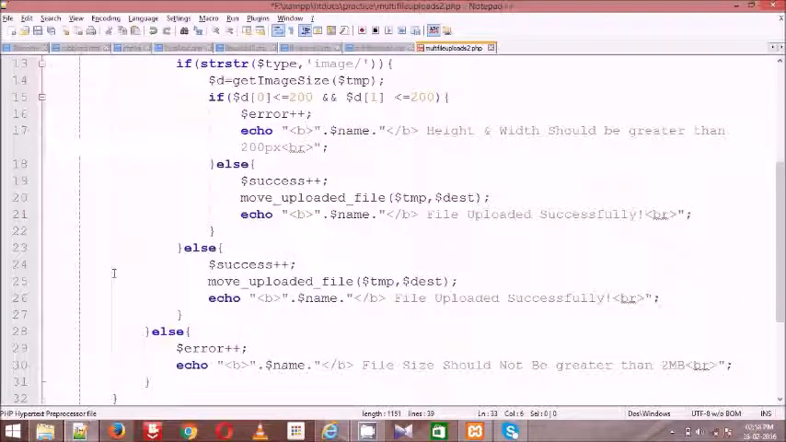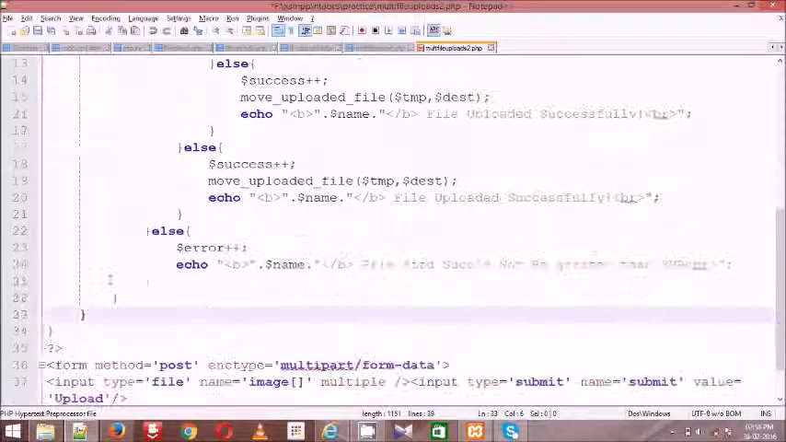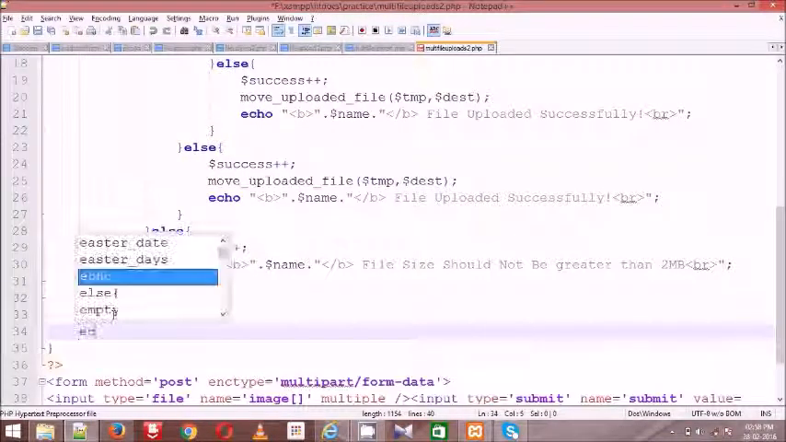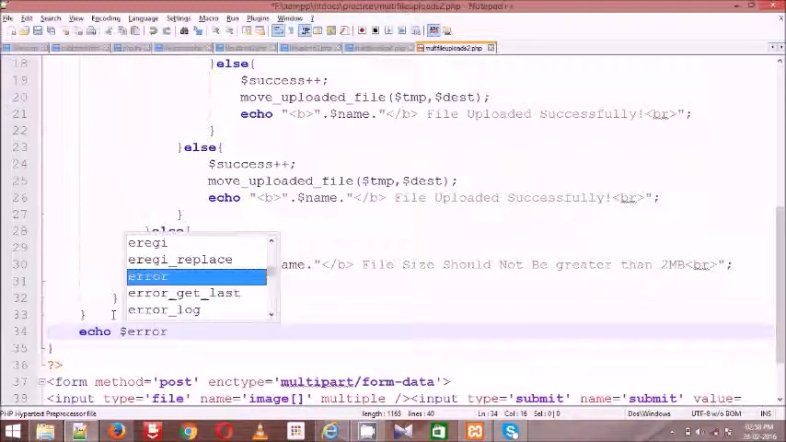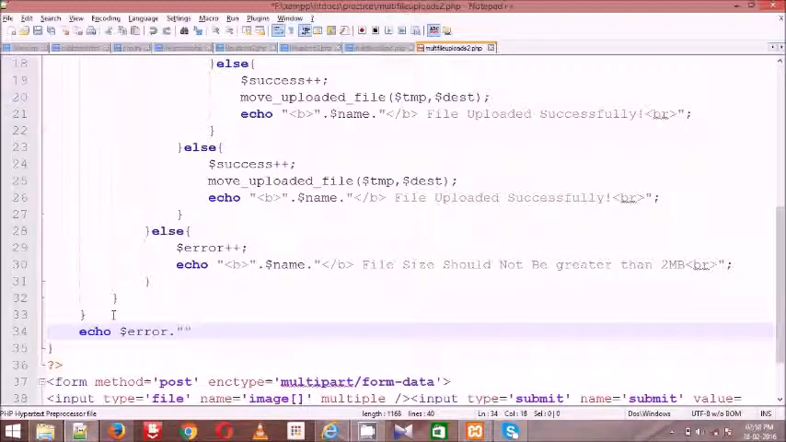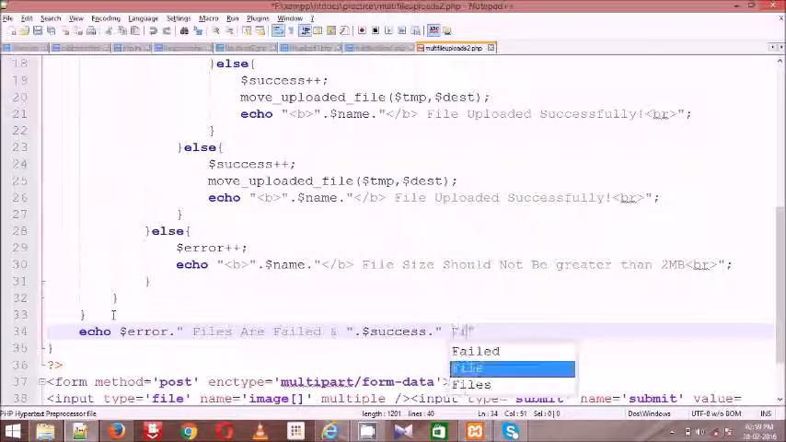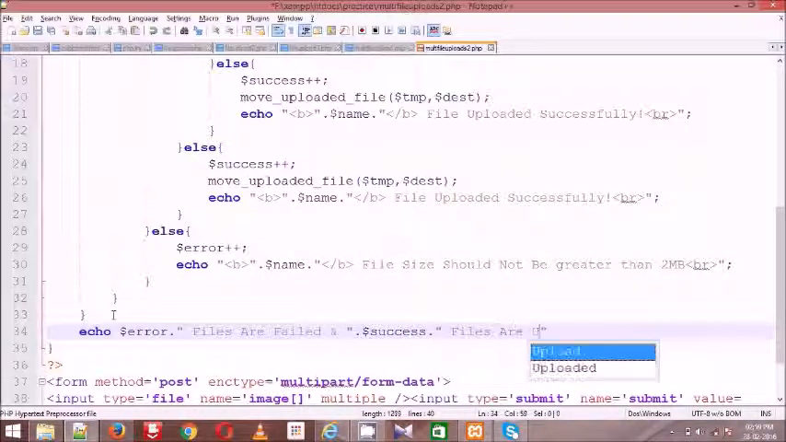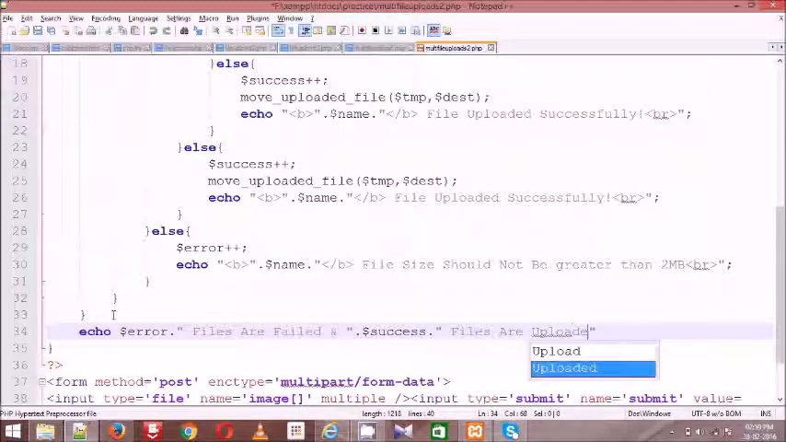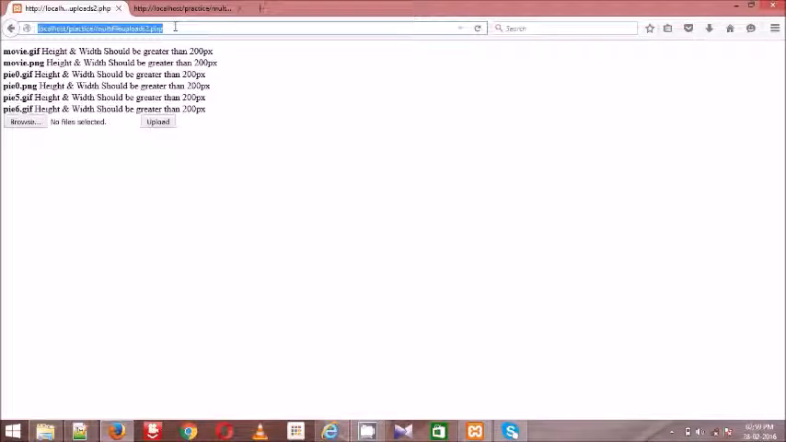So after completing all your file uploads, just display a message: error files are failed and success files are uploaded. So now just check this one.